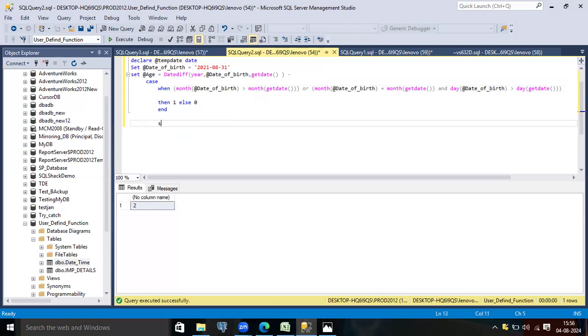I'm just writing here select @tempdate is equal to @dateofbirth. I have just stored my date of birth value into this variable, and then we will start doing the coding. Okay, I hope you understood till here. You don't have any problem. So how to calculate it, right?